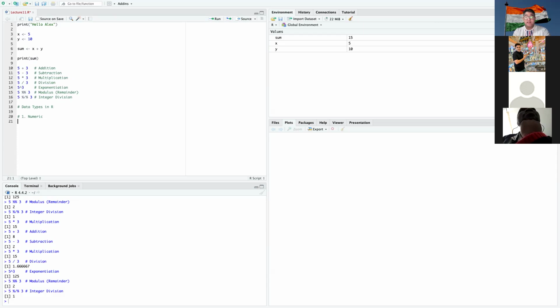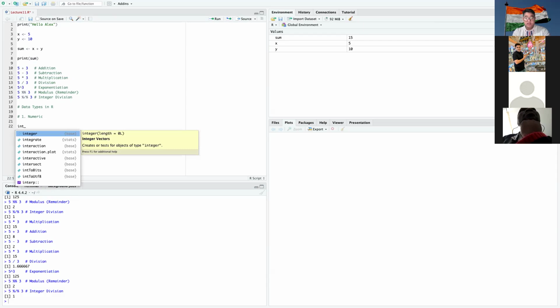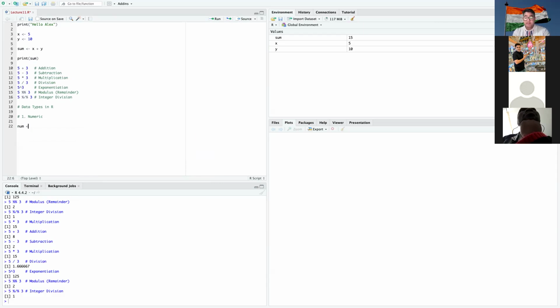Numeric data type is, let's say, if I put something, this is my variable. Let's write it like num. This is num, and I'm assigning some value, let's say 25.6. So this is my variable num, and inside that variable I'm assigning this value 25.6. And this is a numeric value, correct?